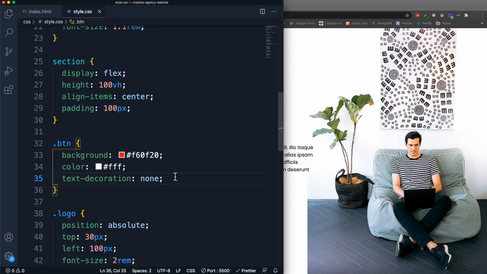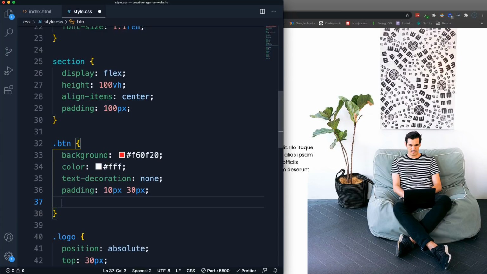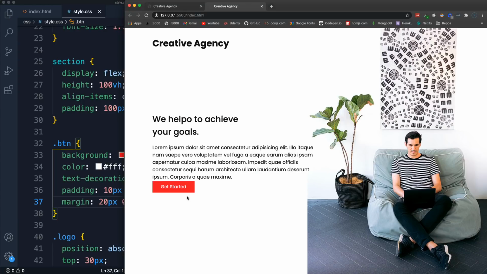We're definitely going to want to add some padding. So let's do padding 10 pixels on the top and bottom, 30 on the left and right. Let's also add, for margin, we'll do 20 pixels on the top and bottom, 0 on the left and right.